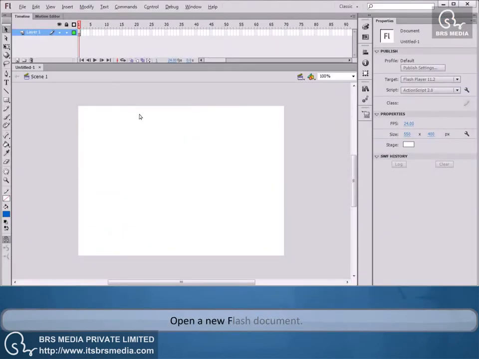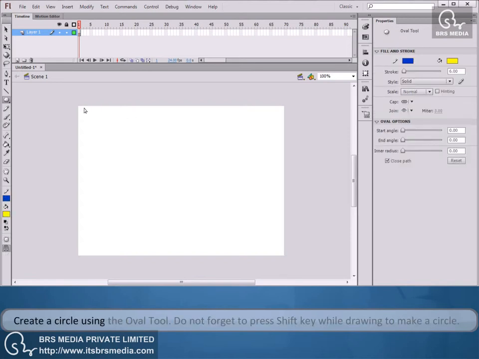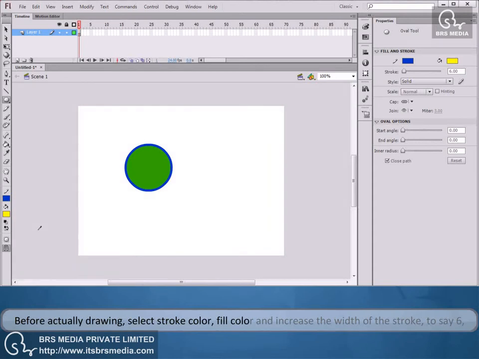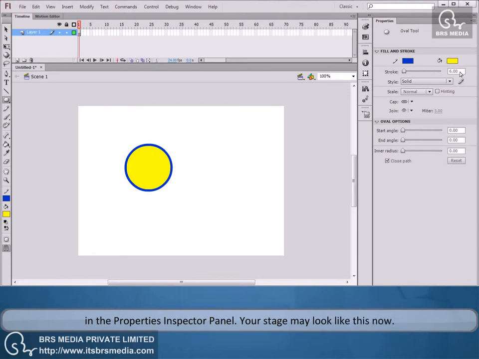1. Open a new Flash document. 2. Create a circle using the oval tool. Do not forget to press the Shift key while drawing to make a circle. Before actually drawing, select Stroke Color, Fill Color, and increase the width of the stroke to say 6 in the Properties Inspector panel. Your stage may look like this now.